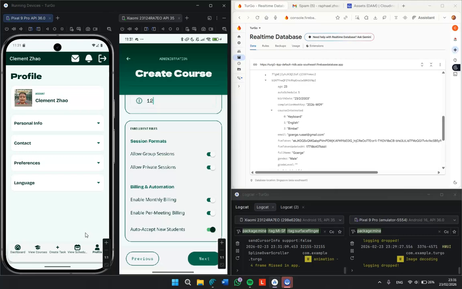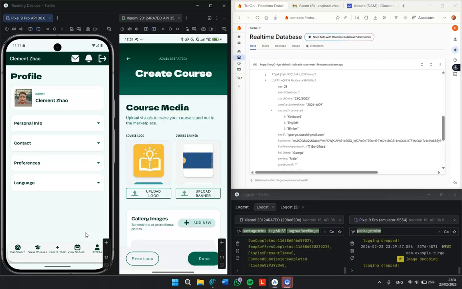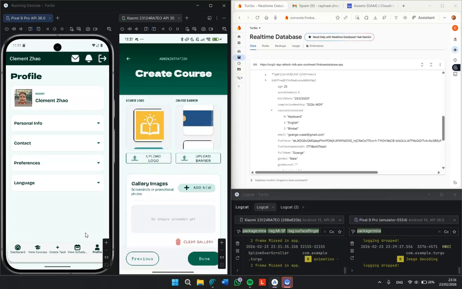For now, it's not an auto accept course, because I've implemented the mail that goes to the teacher and the administration that a student is trying to apply. So we're going to go next, and the last page is the course media. We can select a banner and the course logo, and of course we can select our own.